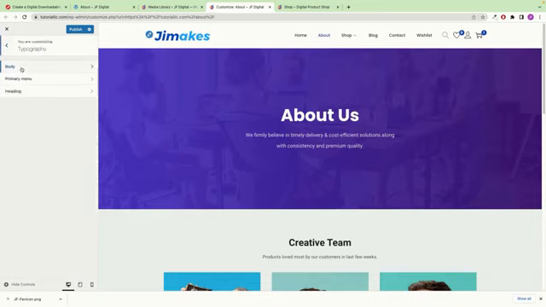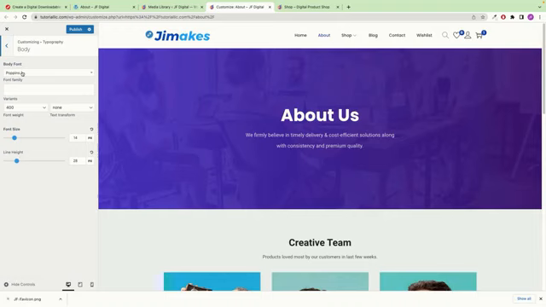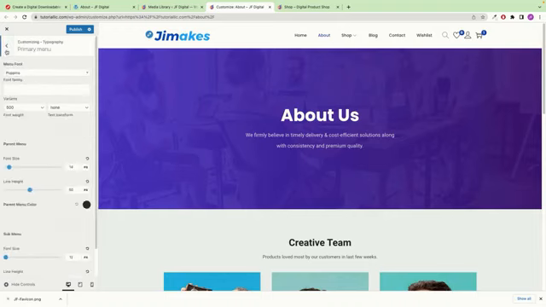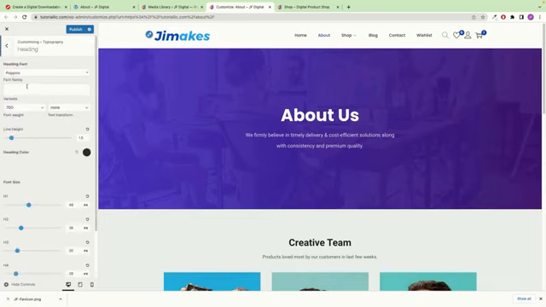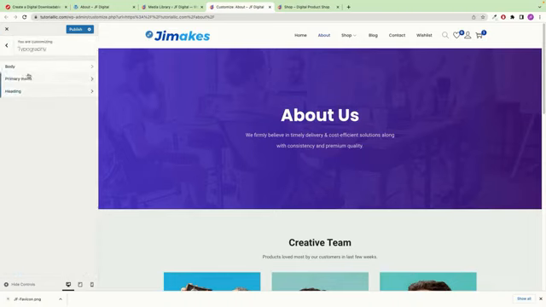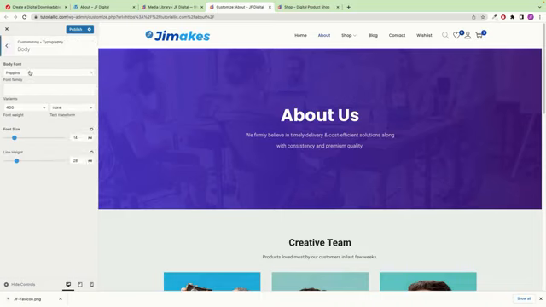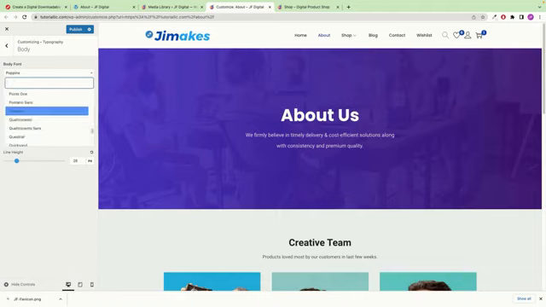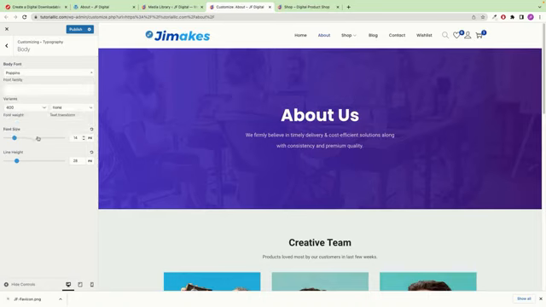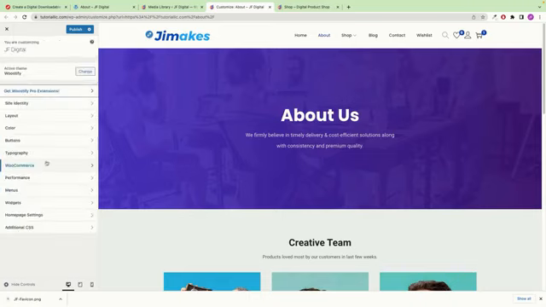So in typography, you will see the body text. It's Poppins, and the primary menu is also Poppins. And if you see the headings, they're also Poppins. So if you'd like to change any of these fonts, for example in body text, you don't like Poppins, you'd like to add Inter, you can easily add it here. Okay, if you'd like to add Roboto, you can easily add it in here. And if you'd like to change the font size, font weight, or any font family, then you can do it from here. Okay. Now let's move into WooCommerce.